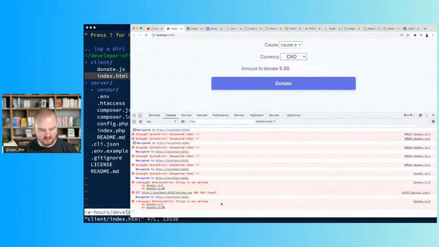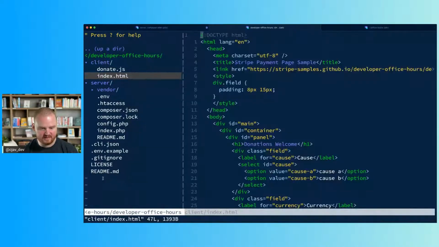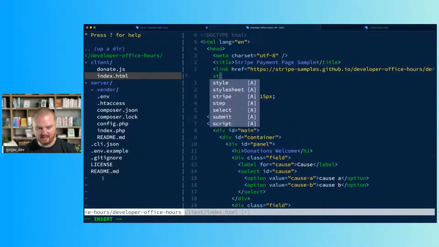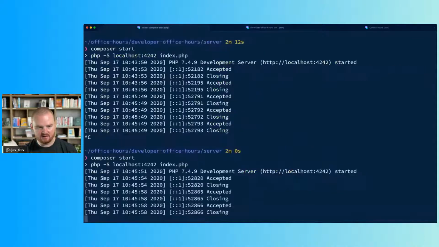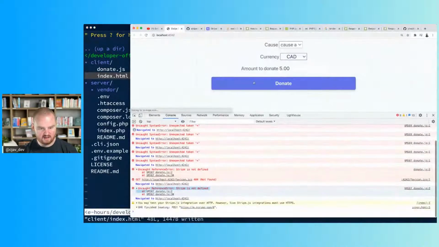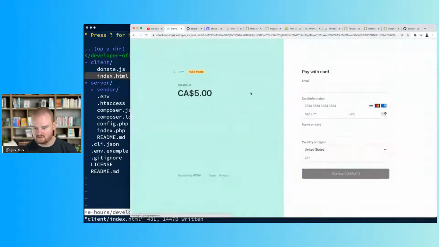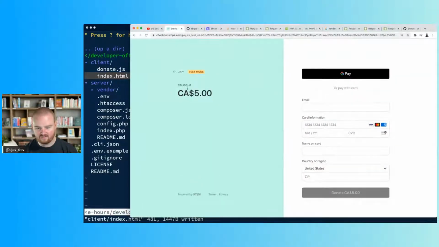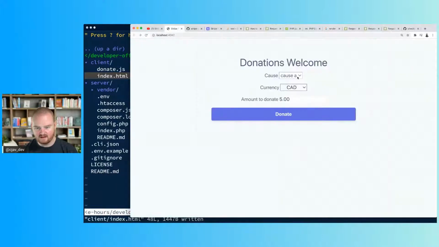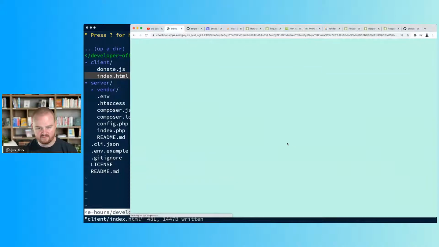So the first one here is that the reference to Stripe is not defined. That's because we need to require Stripe.js. Okay. And all right, it looks like it's working. Okay, so Canadian $5. Let's go back and switch it to euros $5 or USD $5 and see.